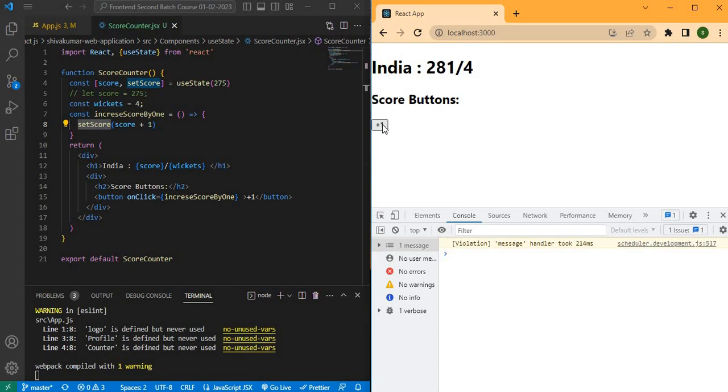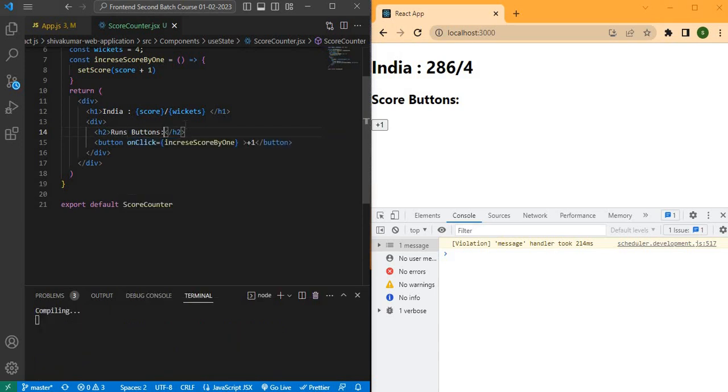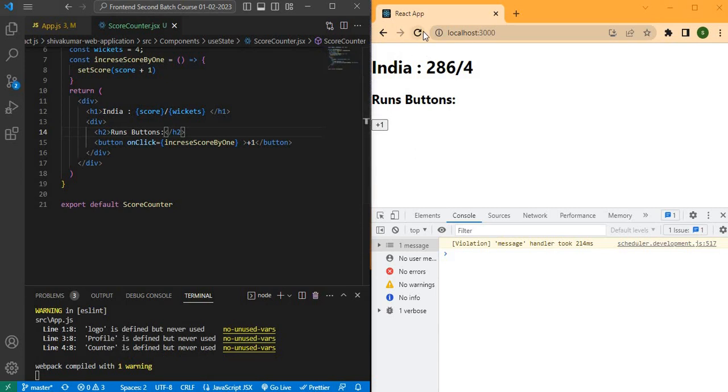Okay, here if you see, whenever I click on the plus 1 button, instead of score buttons, it is better to use run buttons. So it is easy for you, we can separate the run buttons and score buttons like plus 1, plus 2, plus 1 like this. Then the score is increased by 1.